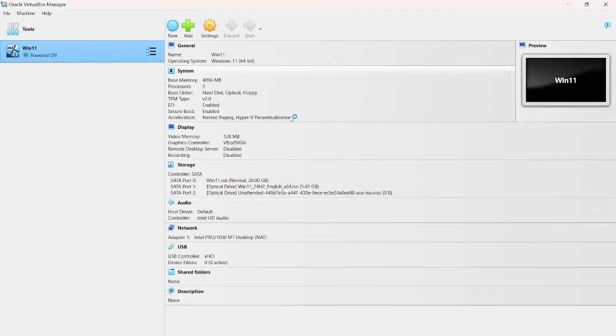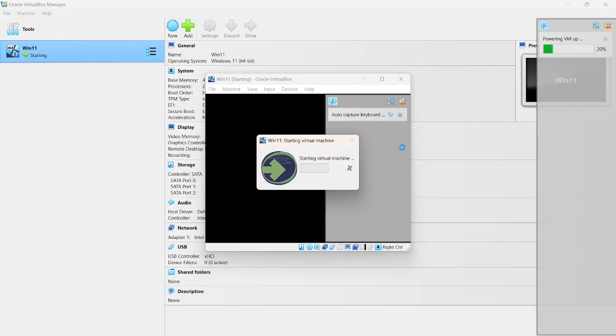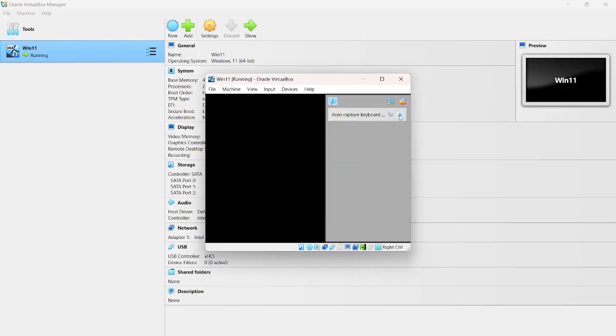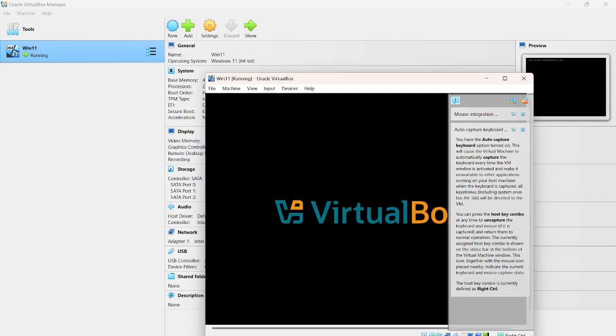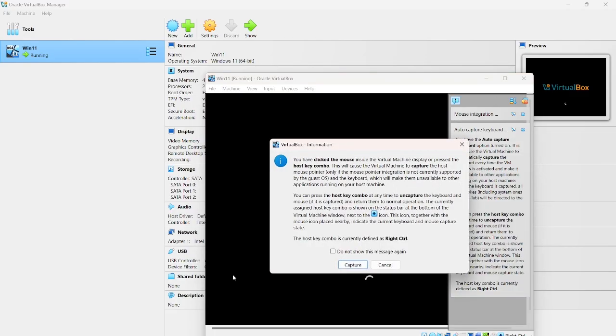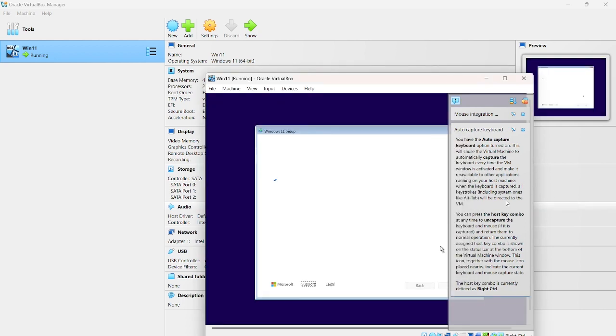It will be powering up, it will be installed. Let's wait for a while. Press any key. I just pressed from keyboard. It captures mouse, so right control. To uncapture mouse we have to click right control.